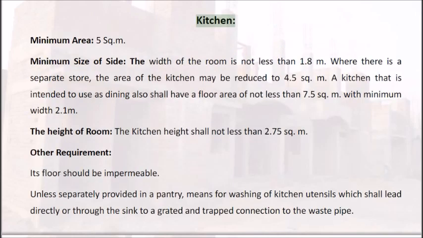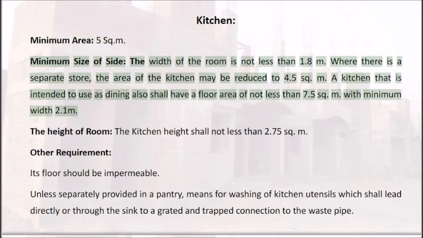Kitchen. Minimum area, 5 sq.m. Minimum size of side: the width of the room is not less than 1.8 m. Where there is a separate store, the area of the kitchen may be reduced to 4.5 square m. A kitchen that is intended to use as dining also shall have a floor area of not less than 7.5 sqm with minimum width 2.1 m.